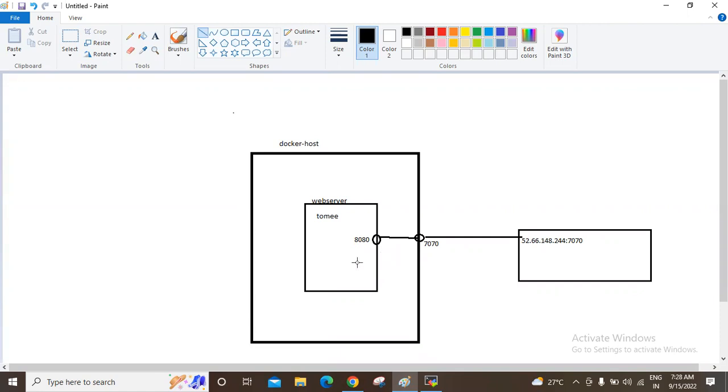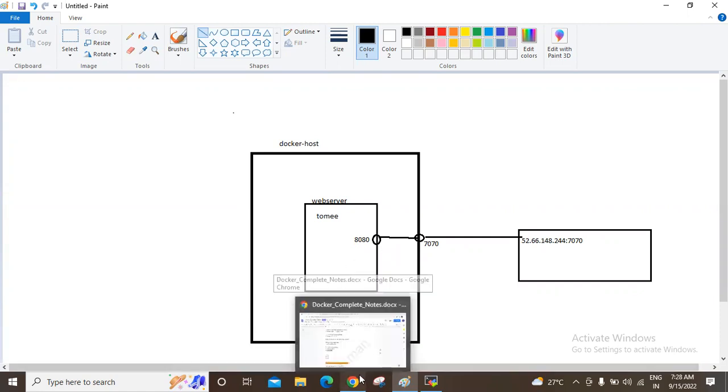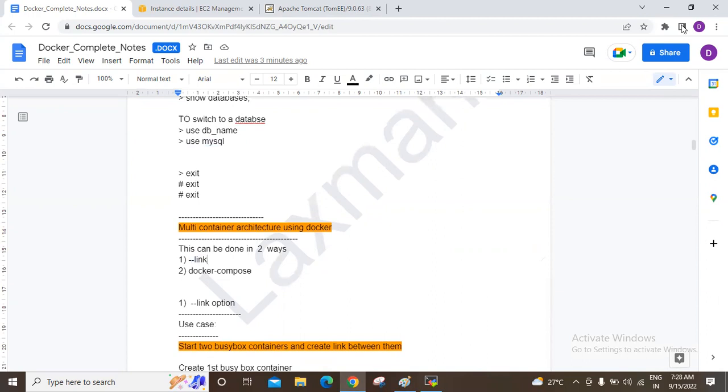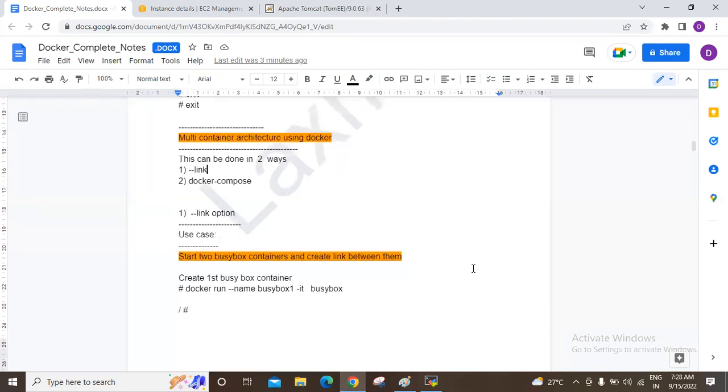How to do that? That can be achieved in two ways. One is the hyphen link option. Another one is Docker Compose. In case of link, it is already deprecated. We have the network, but still we will see this. Now let's explore what this link will do.